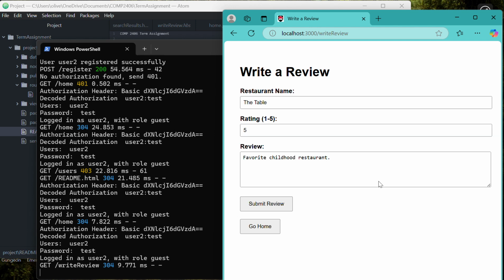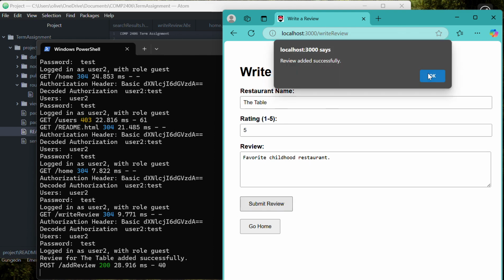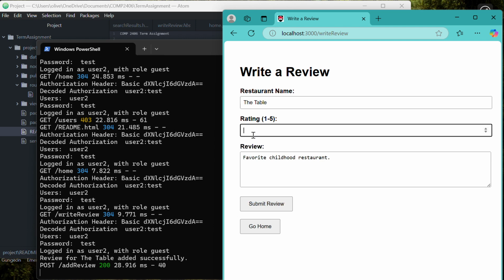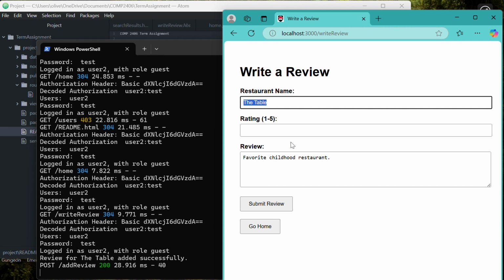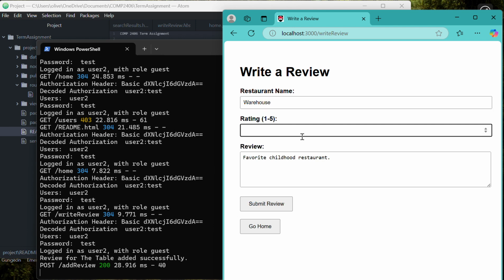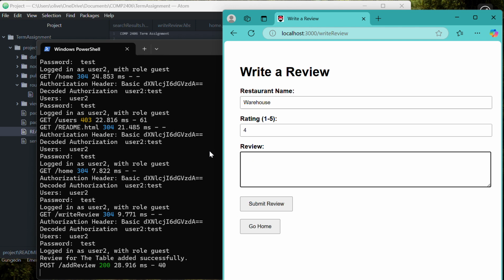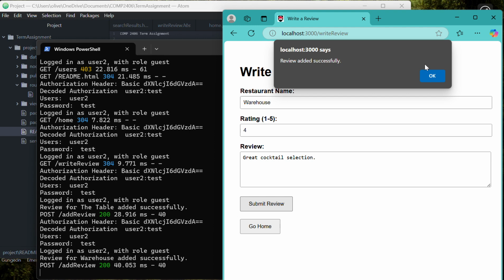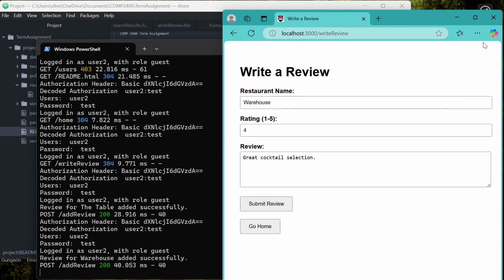Anyways, once the user's entered values into all three text boxes, they can press Submit Review. The review gets submitted successfully. If one of them is empty, it's going to stop it from happening until they fill it out. Let's enter another review. Let's say for the warehouse. Just do warehouse. Rating 4 stars. Great cocktail selection. Submit a review, and the user can keep submitting reviews on this page.